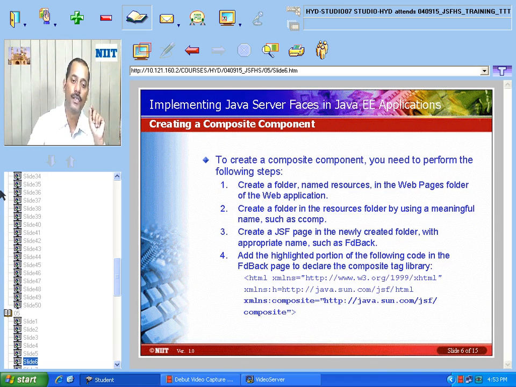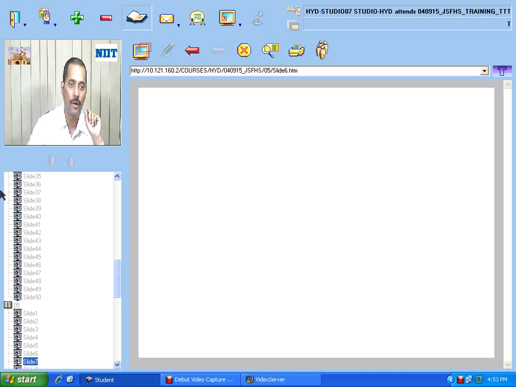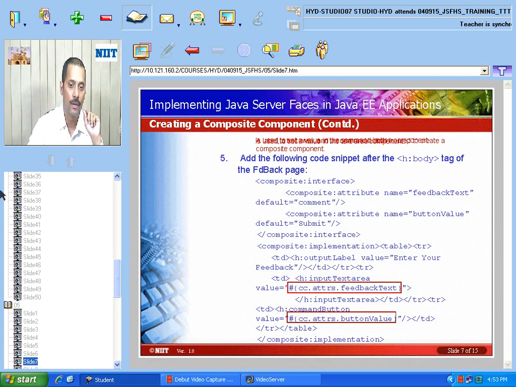So that JSF file should contain the code of this. Like this, we can write all the code: composite interface, composite implementation code, all those things can be written there. Then you can use this. Once you have created this particular JSF file, you can come back to your main file, that is index.html or anywhere you want to add that composite component. You can type that particular folder name colon that particular file name, then that component will come to you. So this is the way you could create it.